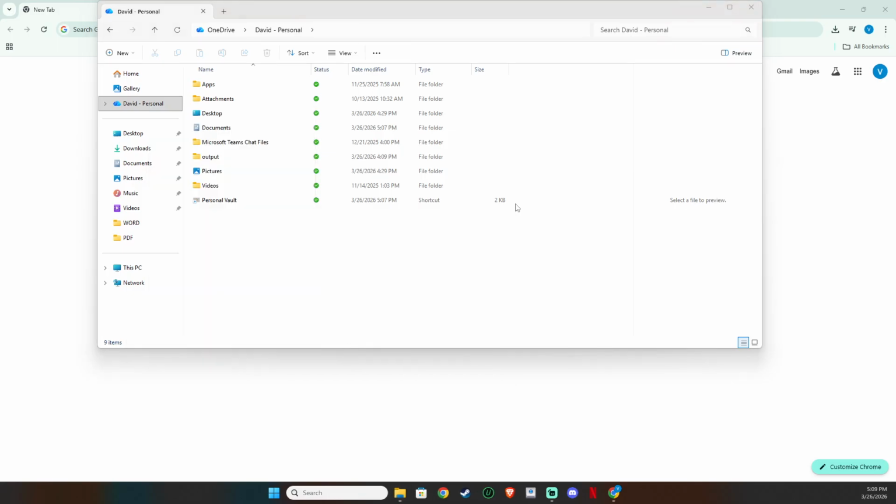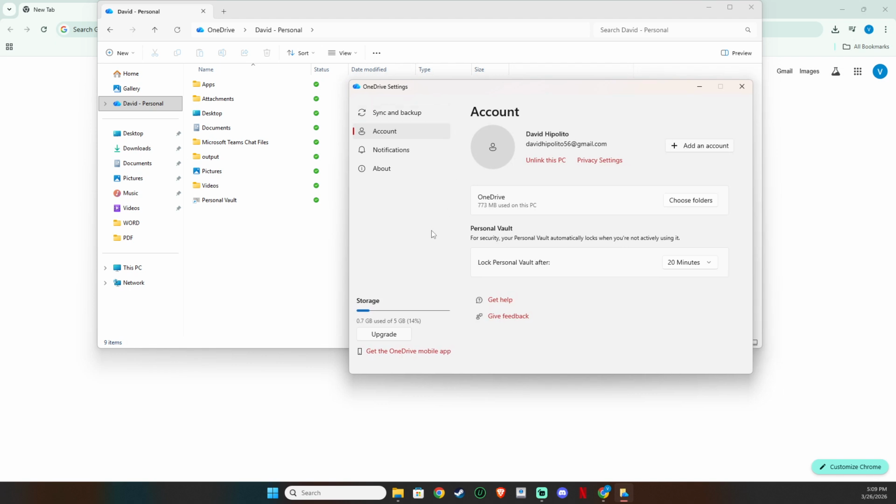Here, go to the Account section. This area shows which account OneDrive is currently using on your computer. Take a moment to make sure it's your account. You should recognize the name and the email address shown here.